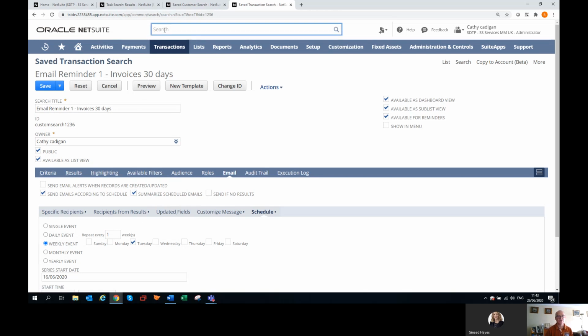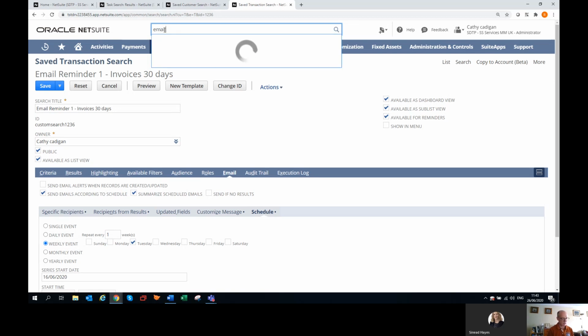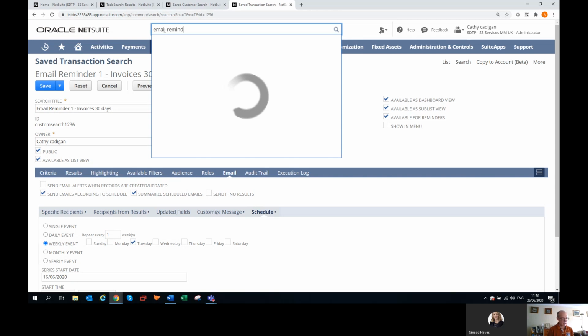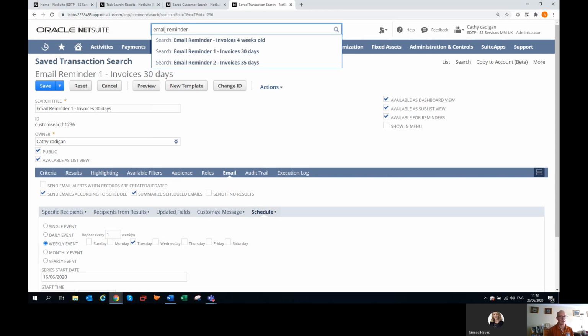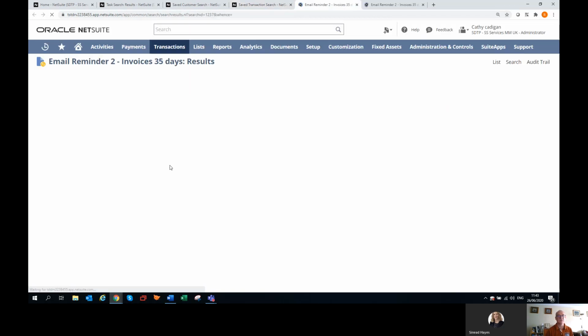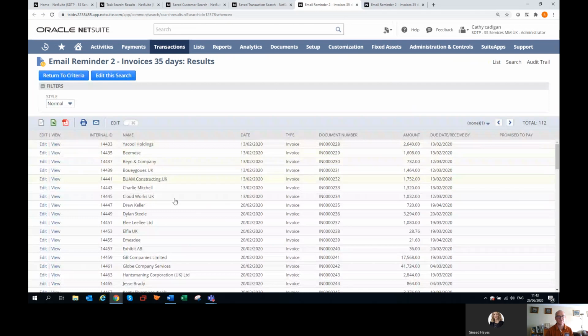Now, what you could do is follow that up with a second email for when the invoices are 35 days overdue and the customer is yet to promise to pay those invoices. So if I go into a second Save Search for 35 days, the results of that Save Search will change because the due date may not, you'll have maybe less information on this.